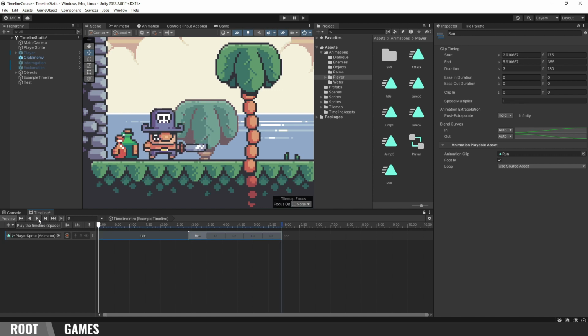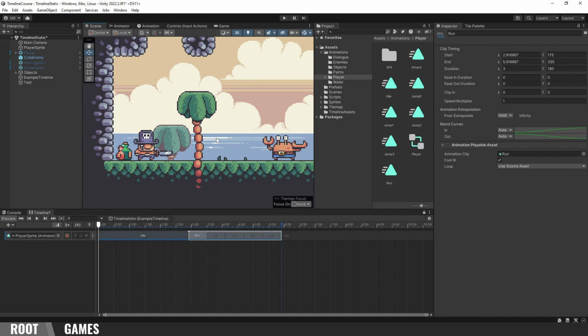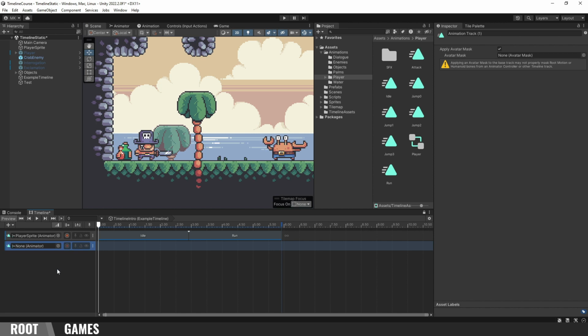Nice. Now we need to animate the position of the character while the run animation is active. We need to move our character somewhere here next to the crab. To do that, we need to create another animation track. Use the same animator from the player sprite. The movement needs to start when the run animation starts, so set the marker at that point.